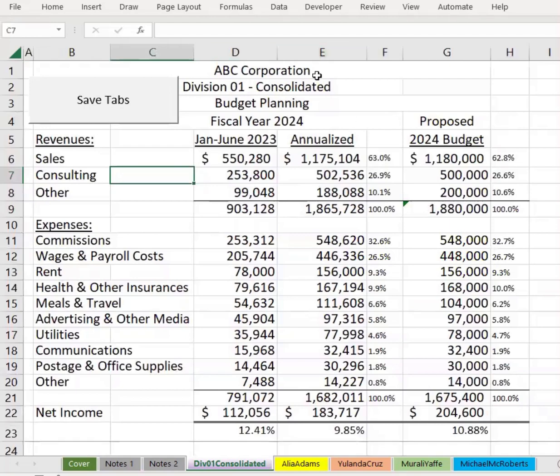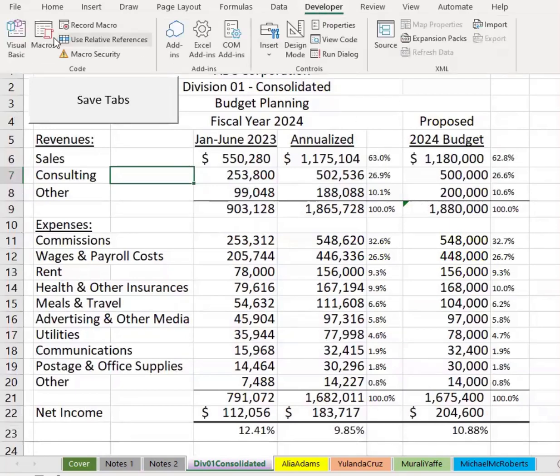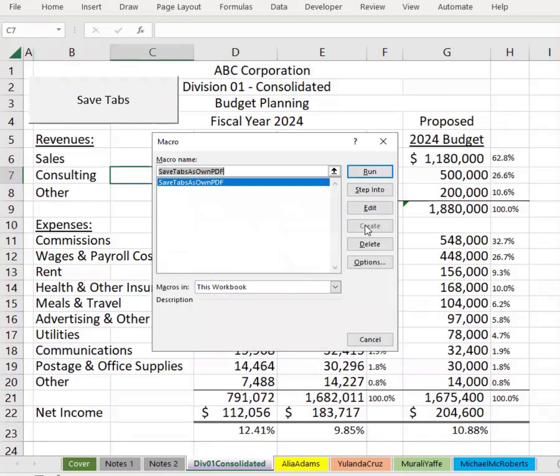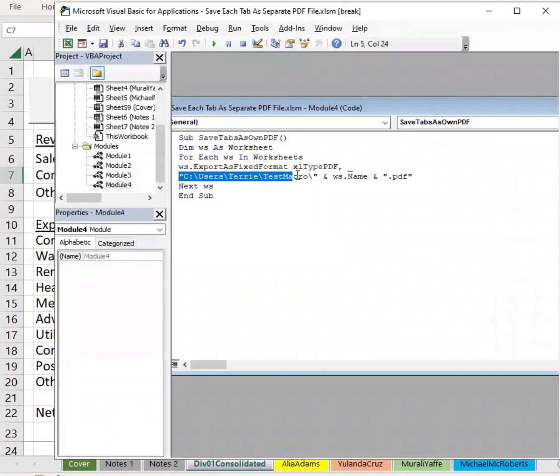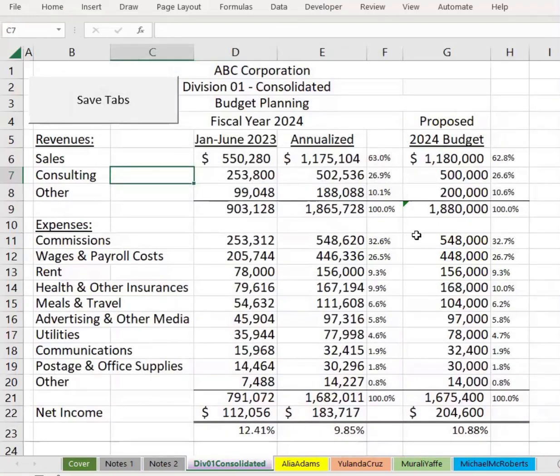And in the future, I can just click Developer, Macros, and Edit to change that destination to whatever it might need to be in the future. And now you know how to have the macro code to automatically save each tab in your workbook as a separate PDF file.